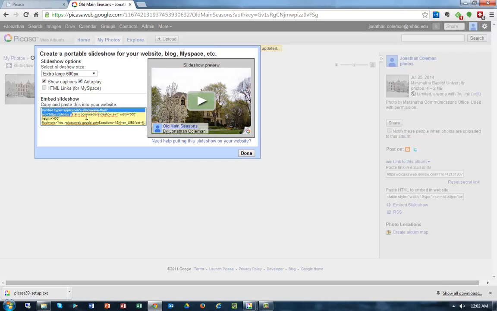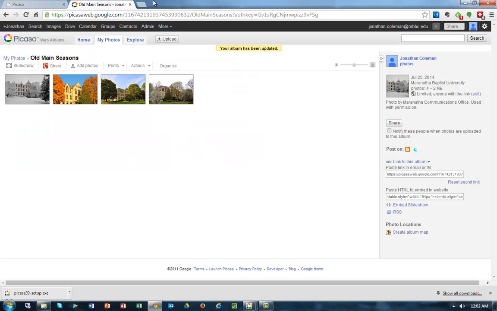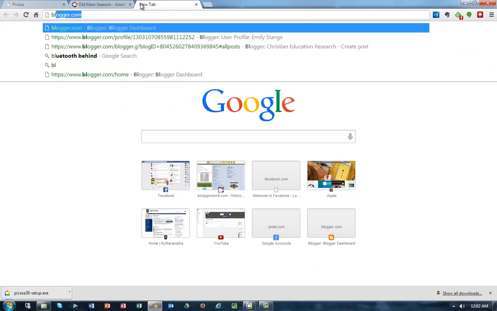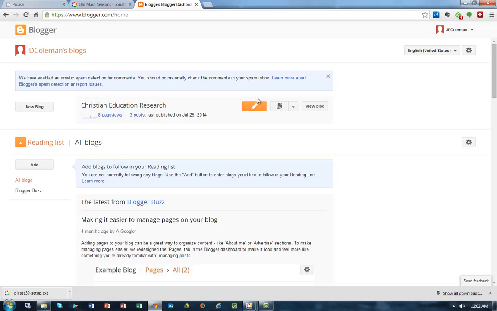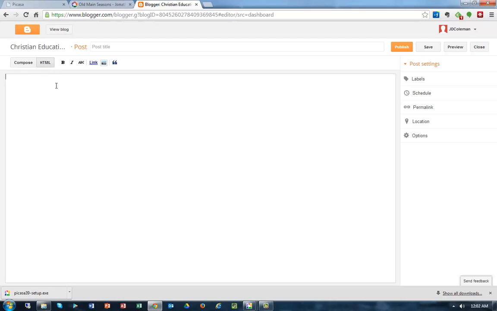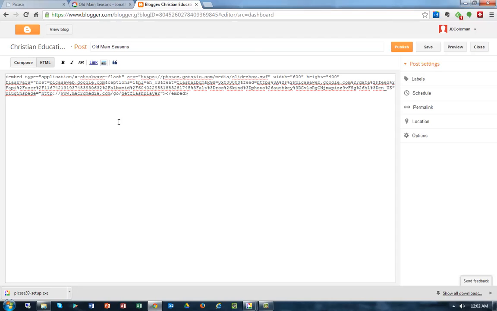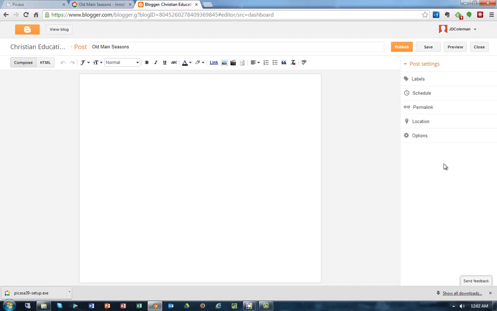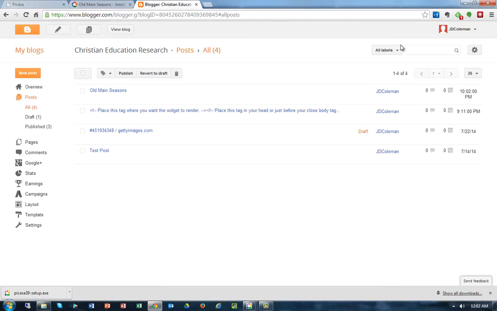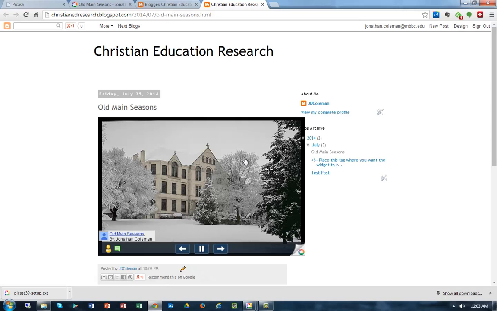So we're going to just copy the code, Control C, and then we're going to go to Blogger and paste it in our page. Edit this, and we're going to make a post here, Old Main Seasons. So we've pasted in our HTML. Go back to compose. You don't see anything, don't worry about it. Just click save, publish, and view, and there you have it.